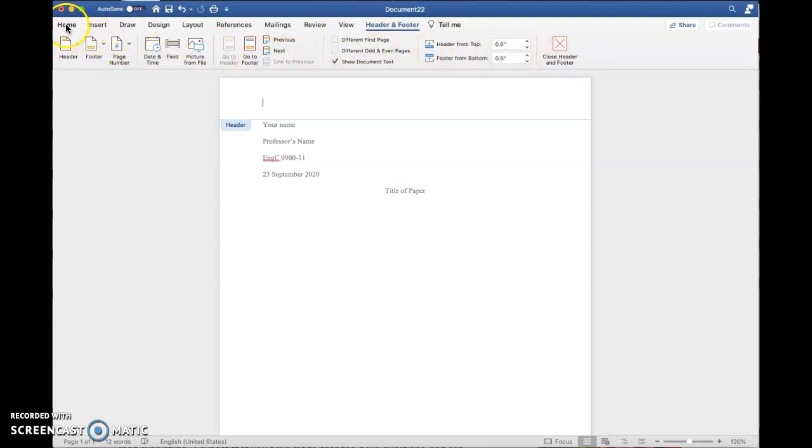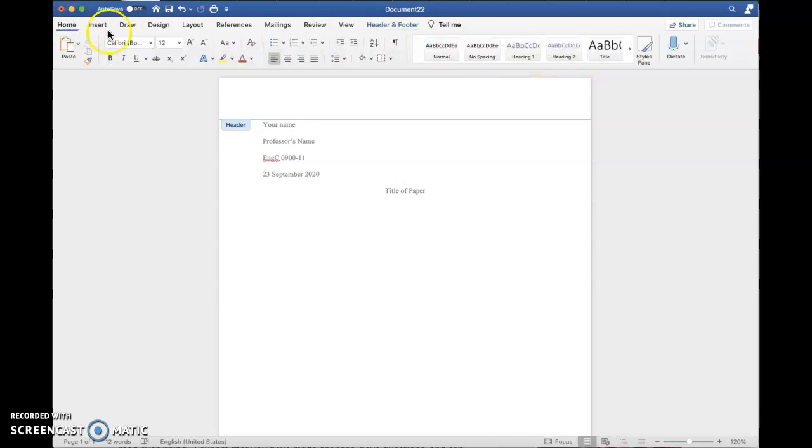So I'm going to go back home. And I'm going to go to my alignment thing right here. This says align left. That's where it is. I don't want it centered. I want it aligned to the right. So I'm going to press that, and then my cursor moves over to the right.